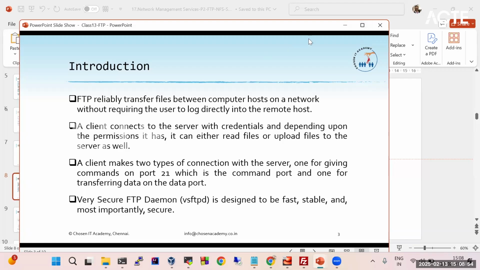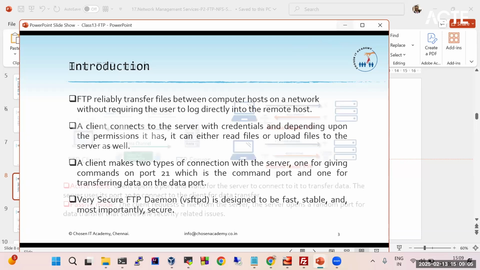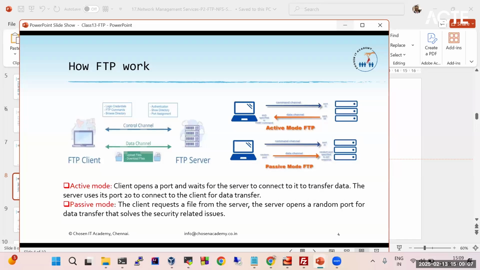We have this VSFTPD that we need to install in our system to use this FTP server. If you're looking at how this FTP does its job, as I had mentioned, it has two channels. One is the control channel and the other is the data channel.